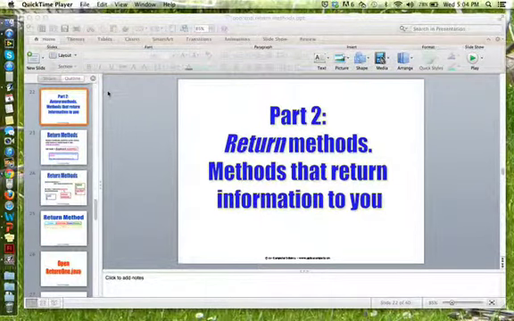Hello, welcome back to AP Computer Science. This is Lab 3, more object-oriented programming. Part 2, we're going to talk about return methods. These are methods that return information to you.